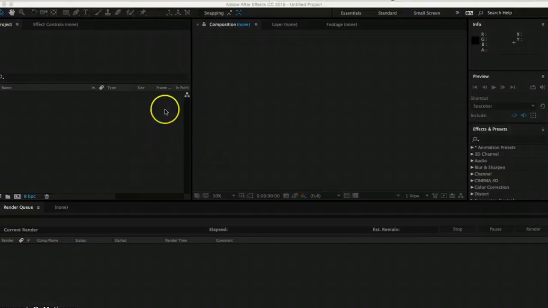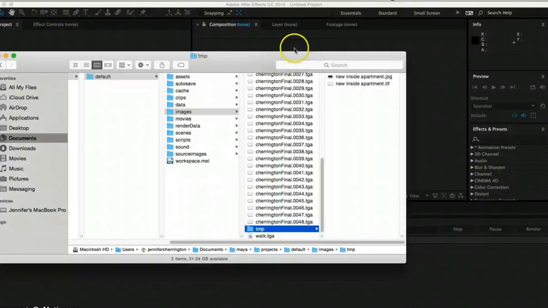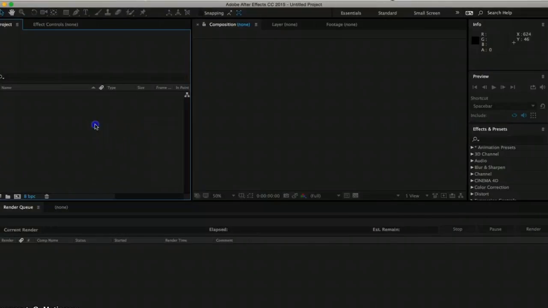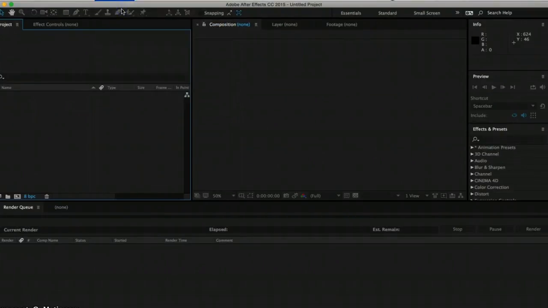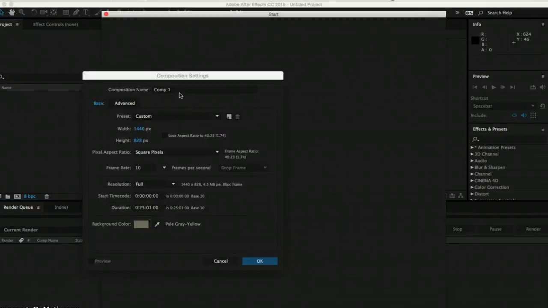Alrighty, so now I've opened up After Effects and I've got all of my files, my Targa files here. So what we're going to do is set up our composition and import our file. So we can go to Composition, New Composition. You can name it whatever you want.